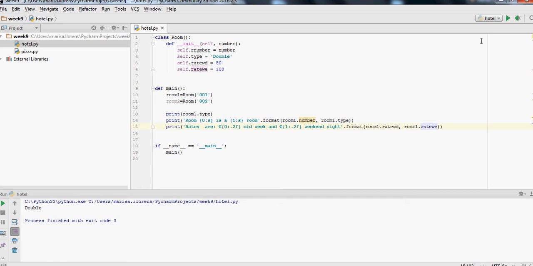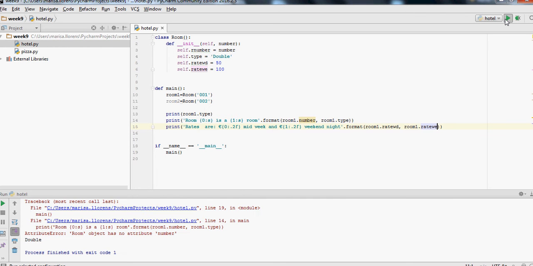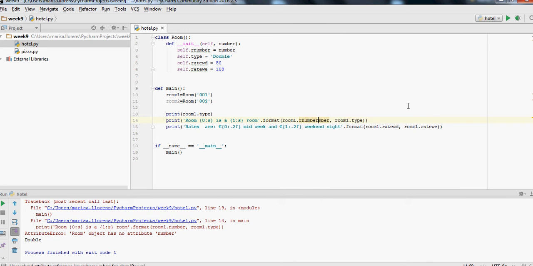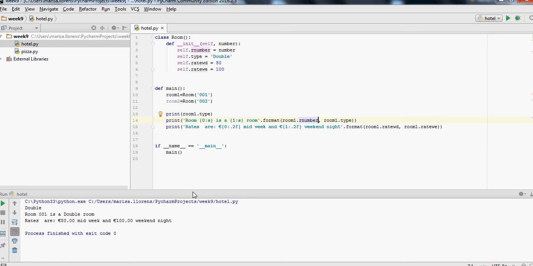for a weekend. If we run this, we get an error, and that is because I changed it: the attribute is number, not room number. We run it again, and this is what we get. Double is from the first printout, the type of room with no extra information, but now we have our better printouts that say room 001 is a double room, rates are €50 midweek and €100 weekend night. Okay.